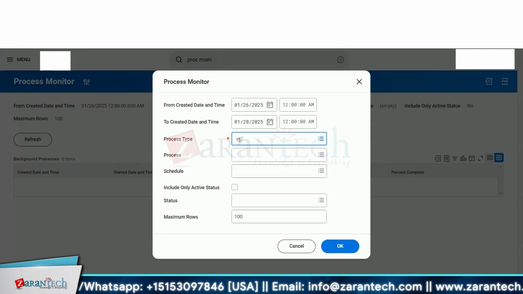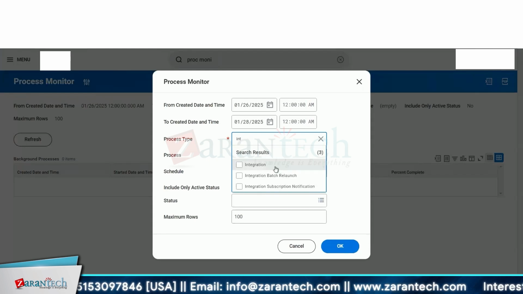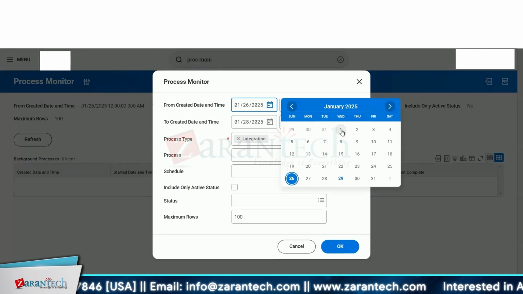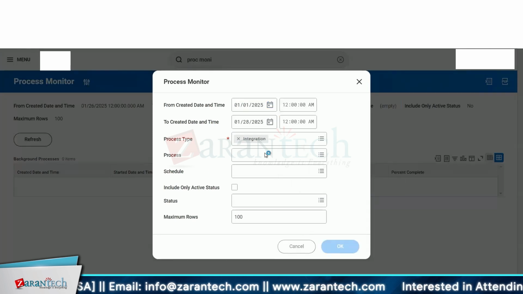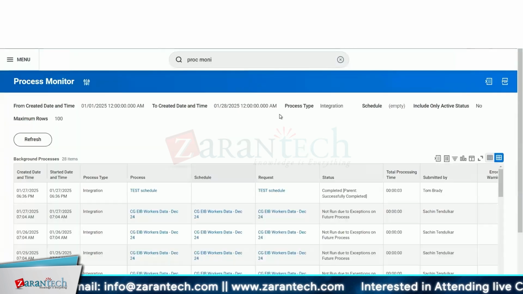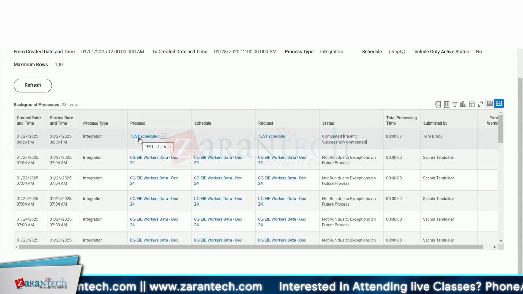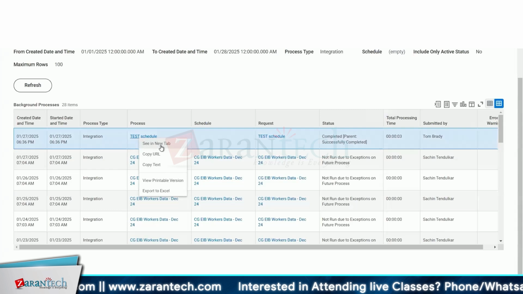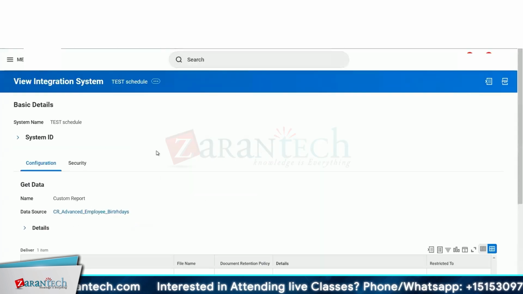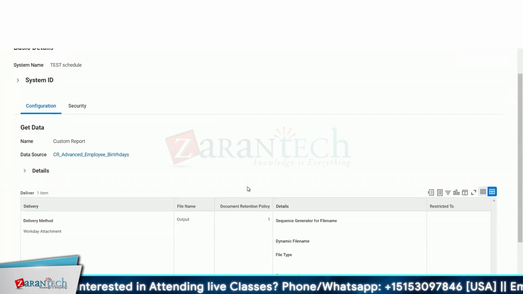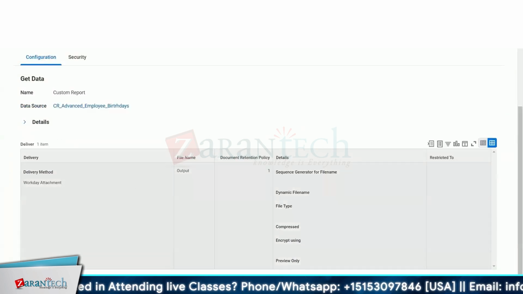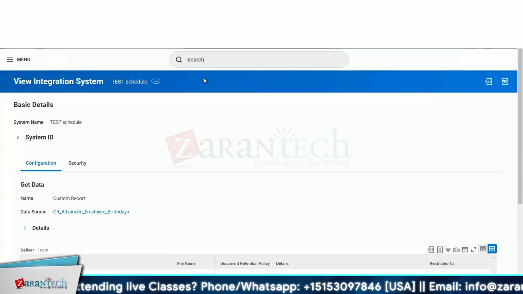I will show you, from an integration perspective, how this will look. Again, I will start from January 1st. I hope this comes up with certain values. Okay, great. You see, we ran the integration, or scheduled the integration, with the test schedule. You can go to the process, and that process will show you the definition of the integration directly. We were using an EIB with a custom data source, and delivery was a Workday attachment. We were not delivering anything outside of Workday.